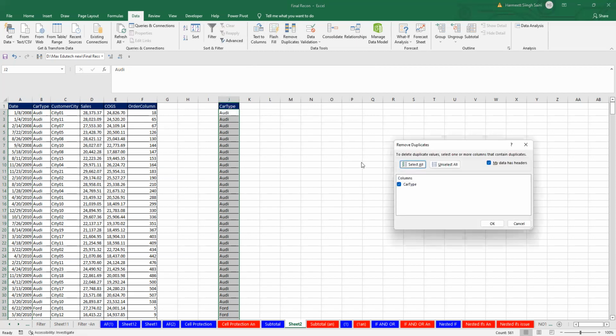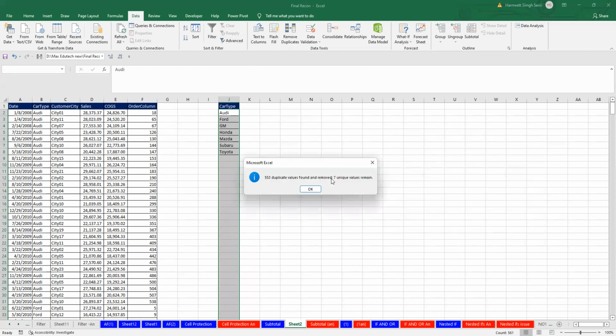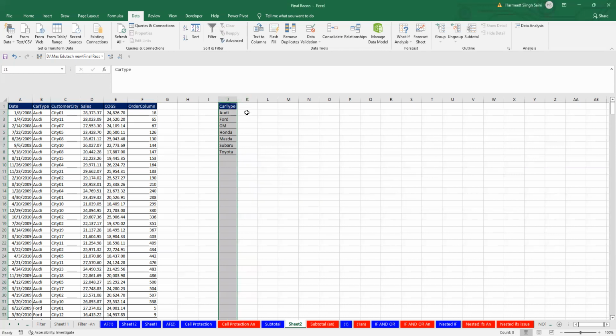The moment I click on this, it asks me which column this is. This column has my data as headers, which means my column type is car type. I click on OK, and then I get all the unique values which were present for the car type over here. So this is car type done.